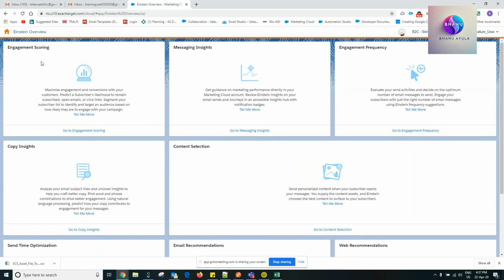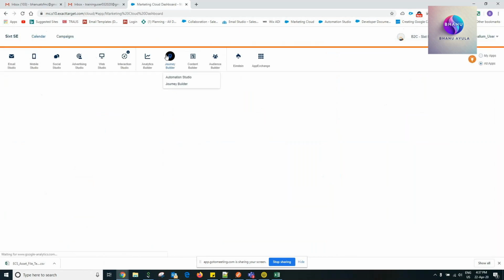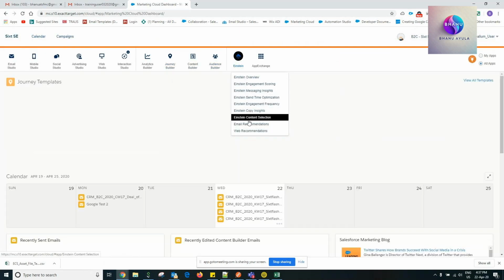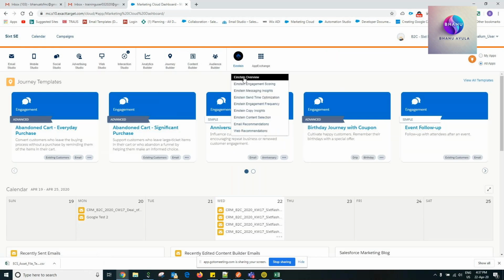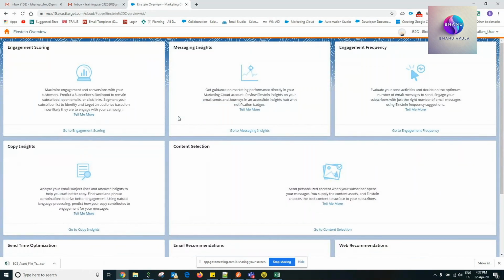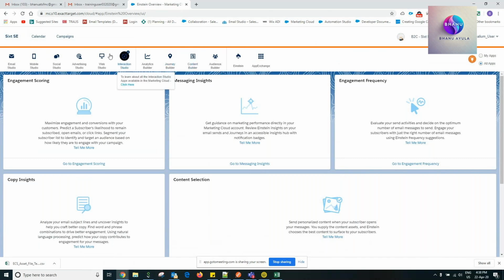What this engagement scoring is, as soon as you buy the org, you need to activate it. Before you activate it, nothing would be there. You will not have any of these options here. Whenever you go there, it asks you to please activate. So you just have to activate it. Once you activate it, it will take almost 24 hours and it gets activated. So what happens once it gets activated?